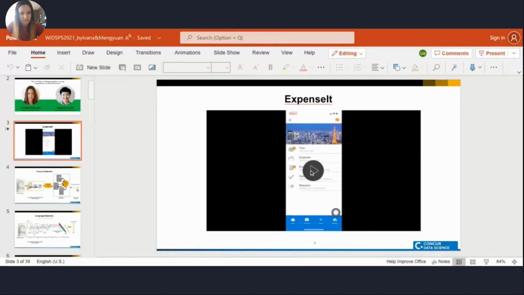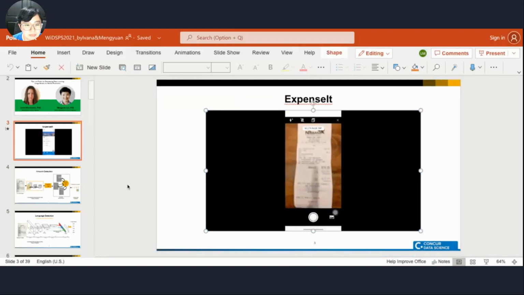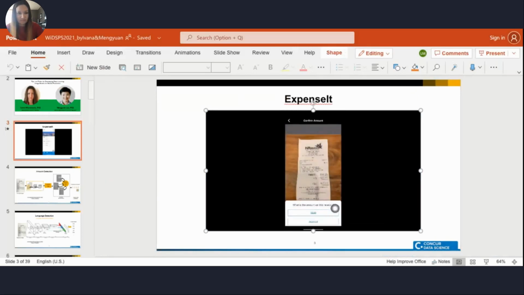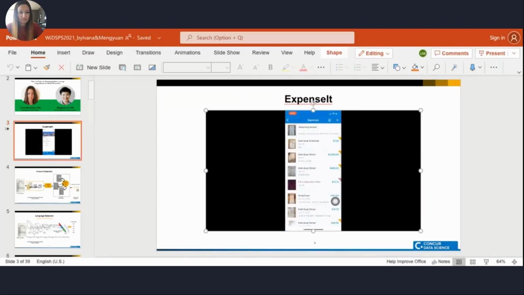This is the Concur mobile app. In the app, the user can take a photo of the receipt, and the on-device model will extract the total amount on the receipt for the user to confirm. It fully supports the handwritten amount.